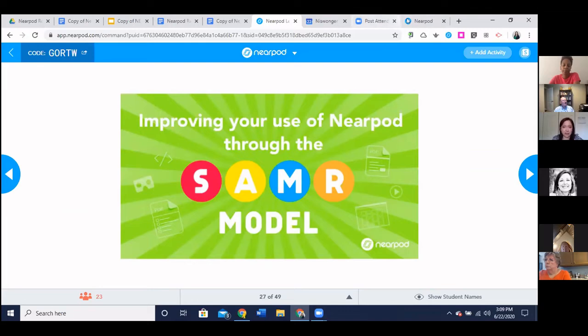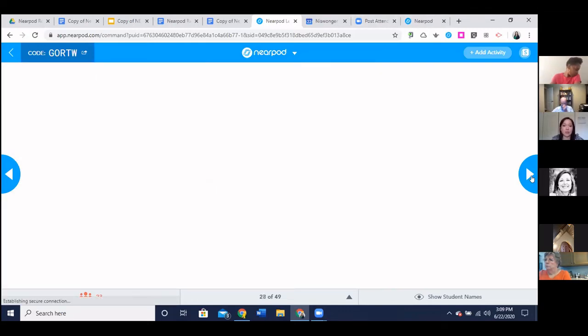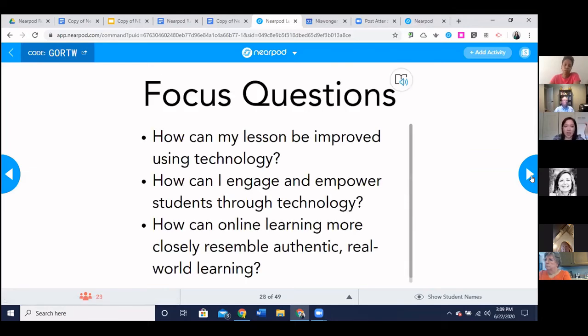And there are certainly other features that I didn't show you, and if we have time, I'll show you some more. But just thinking about this through the lens of SAMR, and really focusing on those questions. How can my lesson be improved with technology? How can I engage and empower my students? And how can online learning more closely resemble the authentic real world learning that's going on in our classrooms if we're thrown back into distance learning next year?